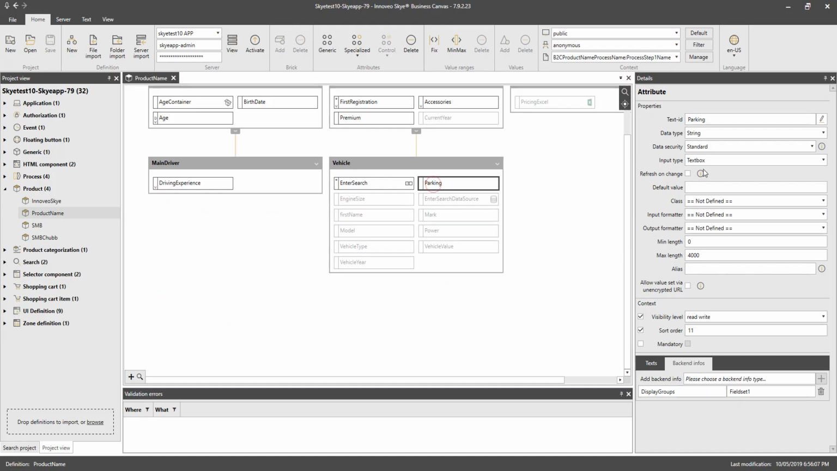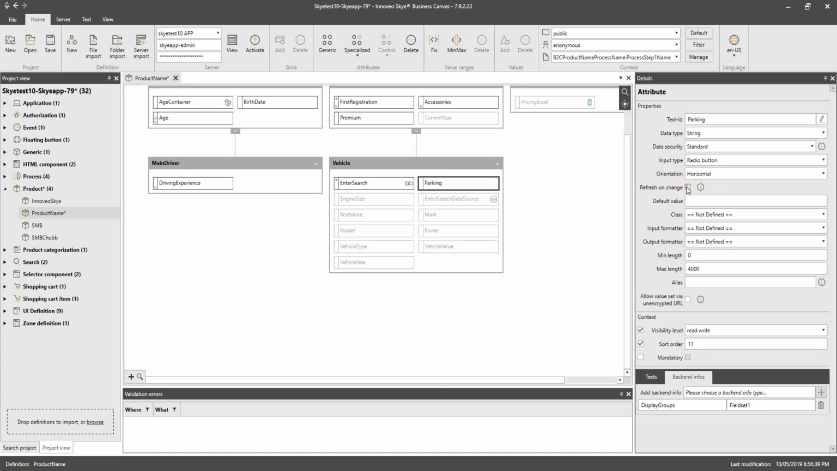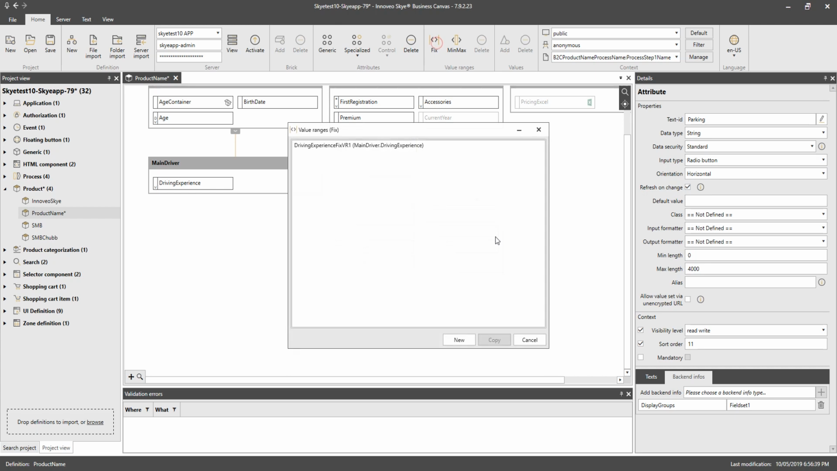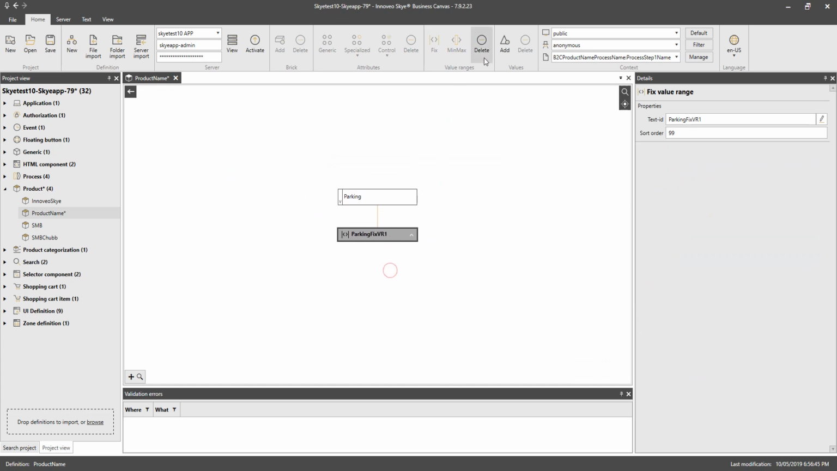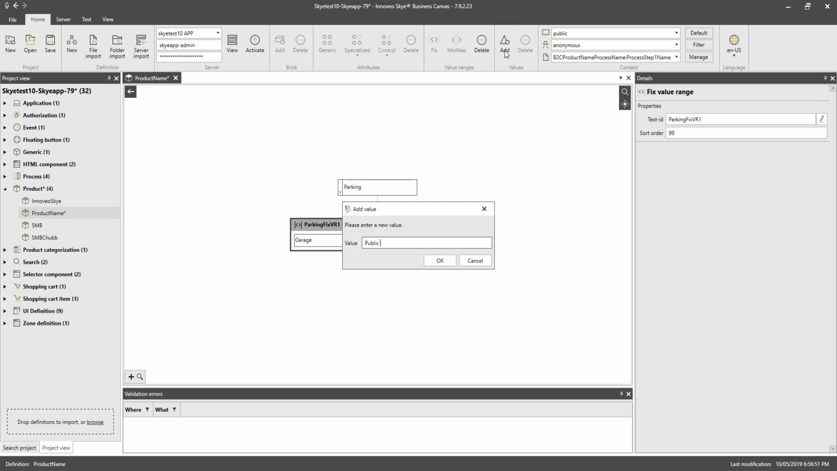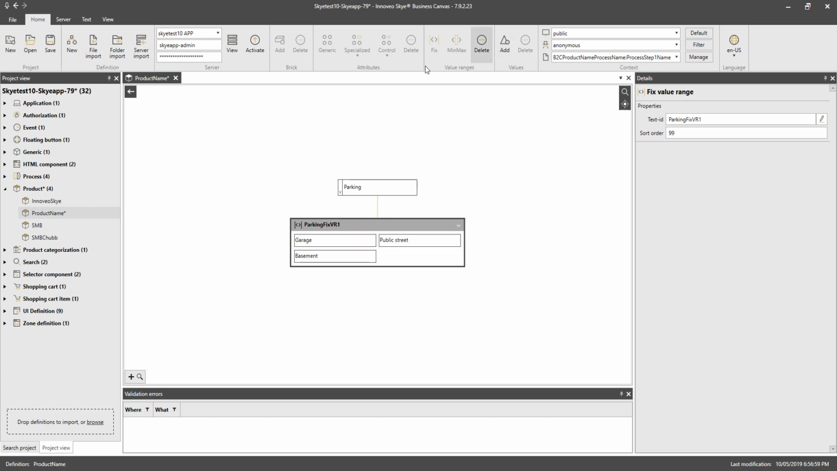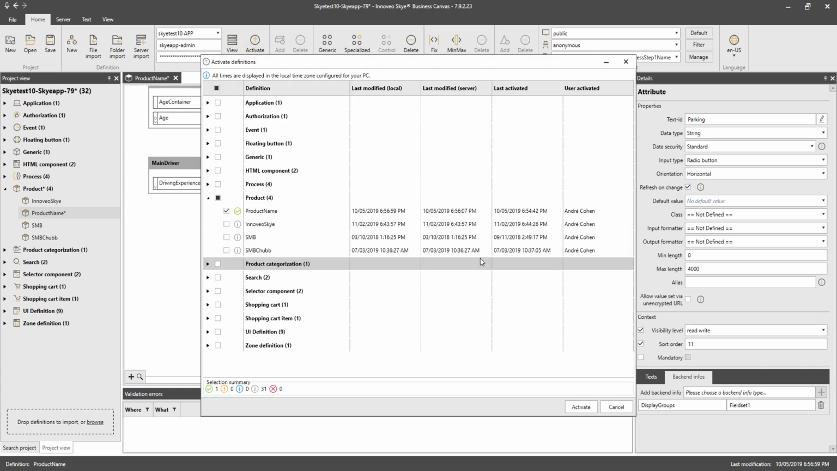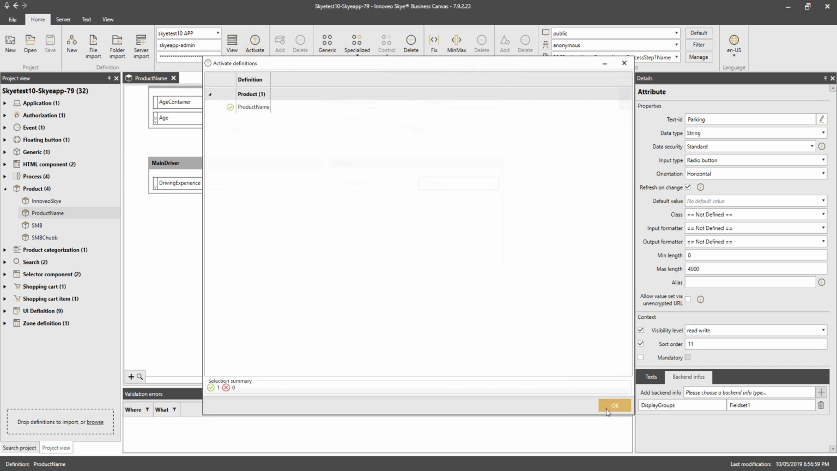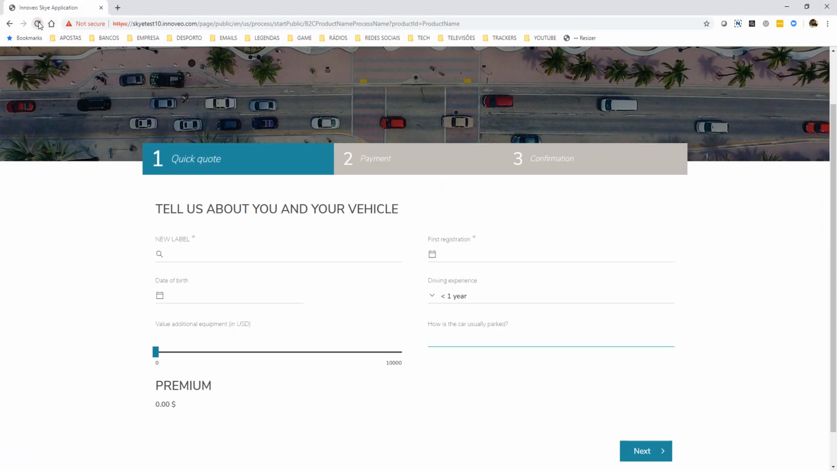So to do that, you just need, for example, to change the input type to a radio button, let's say, and you create what we call a fixed value range in the platform. And you can say, for instance, the car is parked in a garage or in a public street or in the basement, for example. Just some dummy options so that we see them being displayed on the application. If you activate, going back to the application, refreshing, you will see the text box changes to the 3 options that you have defined.